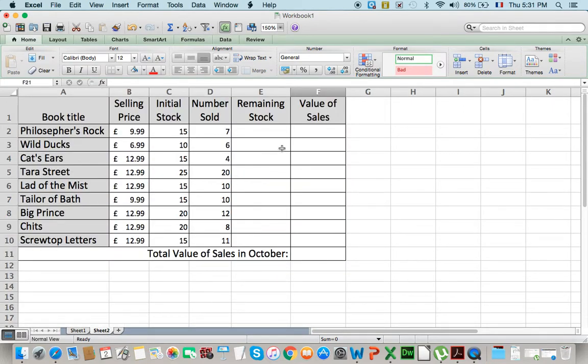This spreadsheet here is a little bit more complicated. We already have the values here formatted to currency, these ones are in pounds, and it is a spreadsheet showing the values of a bookseller. So these are all of the titles that this particular bookshop has. This is the price of each book. Initial stock means how many books we have in the shop today. The number sold, so how many have been sold since the beginning. The remaining stock is empty, as is the value of sales and the total value of sales in October.